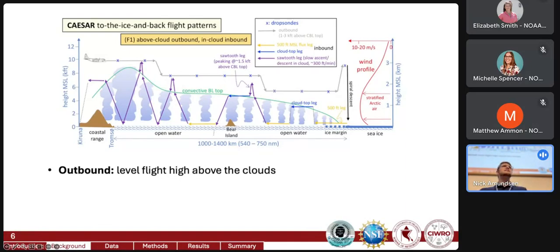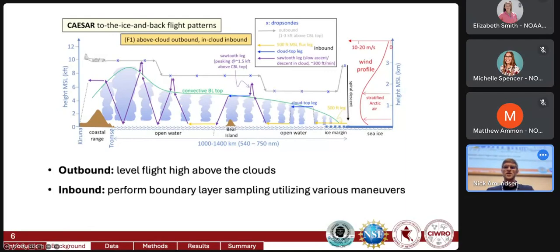Once hopefully making it to the sea ice, we'd perform a spiral descent over the ice, which you can see in the black line on the far right. Then on our way back to Kiruna, we'd record boundary layer measurements of the aerosols above and below the clouds through constant altitude legs. To get information on the vertical profiles of these clouds, we would perform various vertical profile maneuvers such as ramp descents, porpoising maneuvers, and sawtooth legs. You'll hear those names mentioned a little bit later as well.